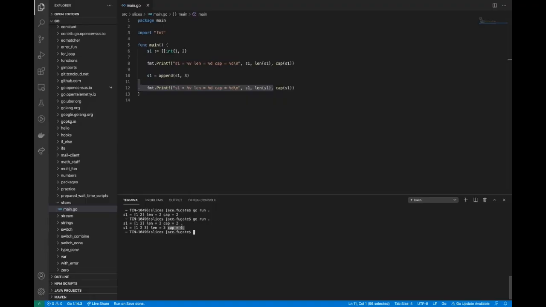So what's happening here? When the length is 2 and the capacity is 2, the capacity is the size of the underlying array. The length is how many of those elements we're seeing. When we appended, we added a third element, but the capacity was only 2. The underlying array was only 2 long. So Go actually created a new array, copied the first element, the second element, appended the third element to it, and then gave that back to us, saying that, okay, now here's your underlying array for your slice.